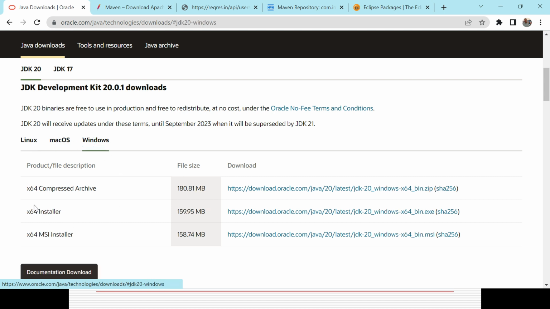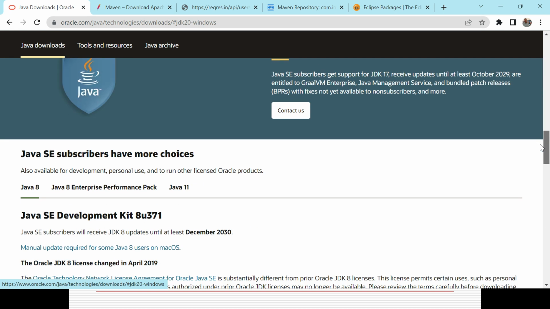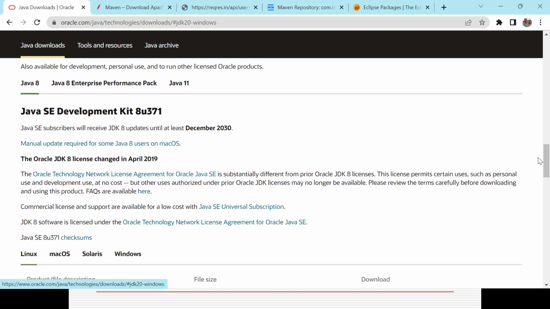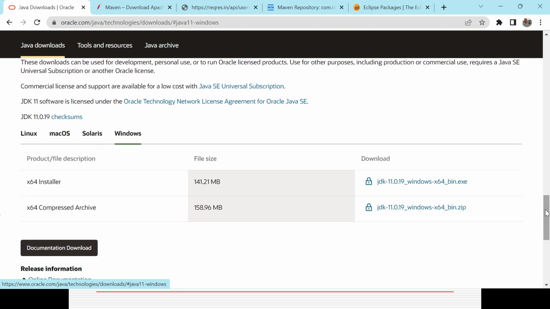Based on your system's operating system information, you need to download the relevant one. In case it's a 32-bit machine, you need to download the relevant installer. In case of a 64-bit machine, you need to download the relevant installer. In case you want to download any previous version, Java 11 or JDK 11, you can go to the link here and go to the relevant operating system. My system is 64-bit, so I can download that one, the JDK 11.0.19 Windows x64 .exe file. Once you download the exe file, you need to install it.